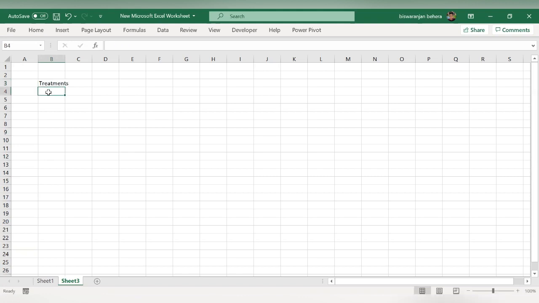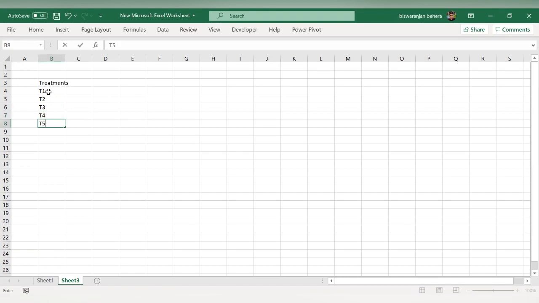So we have 5 treatments: T1, T2, T3, T4, T5. Then we have 3 replications: R1, R2, and R3. So we have 5 treatments, T1 to T5, and 3 replications, R1, R2, R3. Now what I will do, I'll just put in some dummy data. After that we'll build the software.